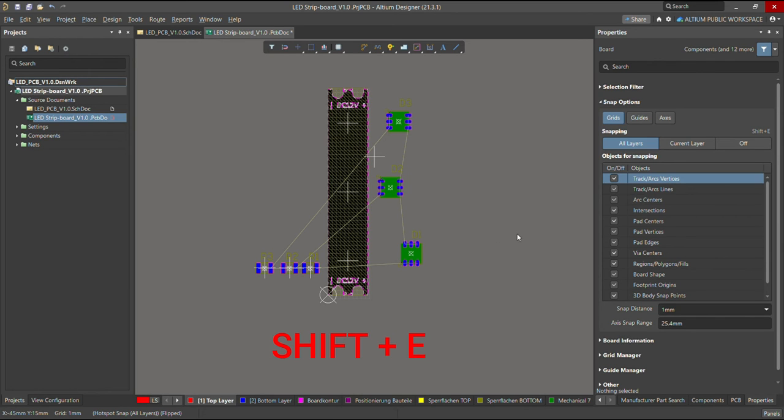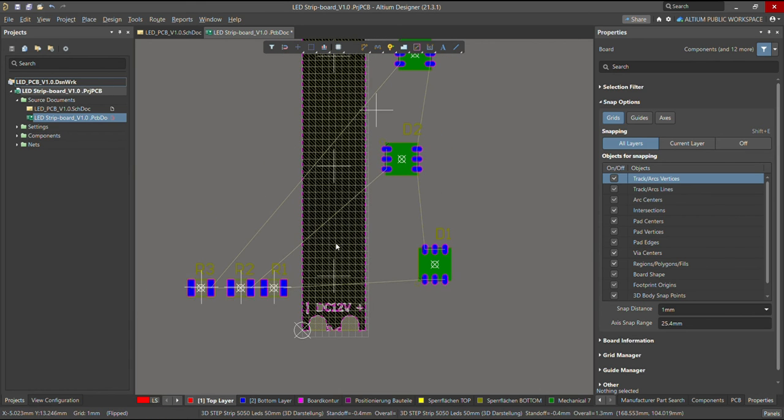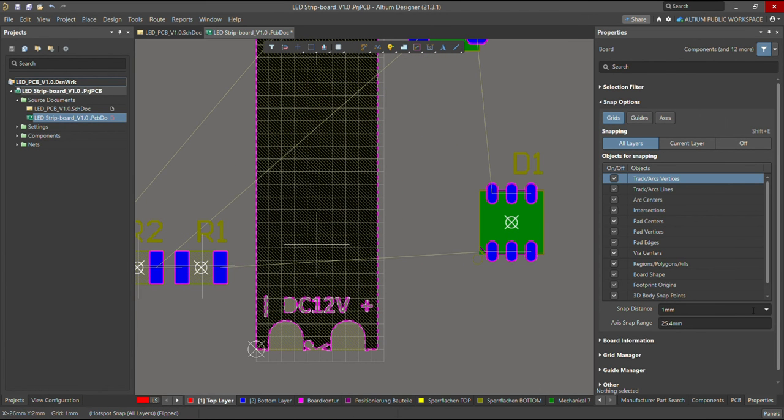The third thing I would like to tell you is that you can choose the snap distance as per your requirement, because here I just chose 1 millimeter. For me a 1 millimeter grid is okay, because I don't have a lot of components on my PCB. But for example, if you have a lot of components and you don't want a grid of 1 millimeter, you can choose as per your requirements.